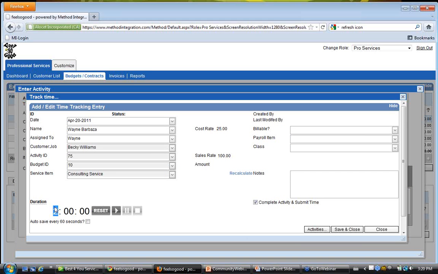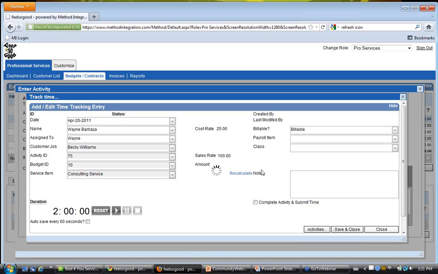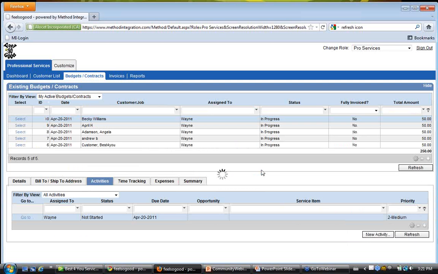So here, it's defaulting to the 2 hours that was scheduled. I can specify that this is billable so that it will be charged against that line item in the budget. And let's submit and close this time. And if you remember, I do not have access to or permissions to approve time or expenses, so that's why I'm leaving this for my manager to do at a later time.